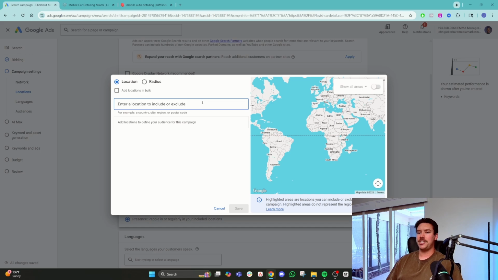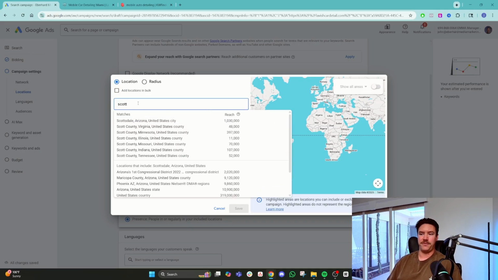So for this example, let's say that for this mobile auto detailing company, we really want to focus on Scottsdale. That's our main service area. We don't want to go anywhere else, okay? Of course, I'm sure there are more areas, but just for this example, I would like to show you this. And this is why it's important for you to pick your own locations, and I'm going to show you exactly how to pick those locations.